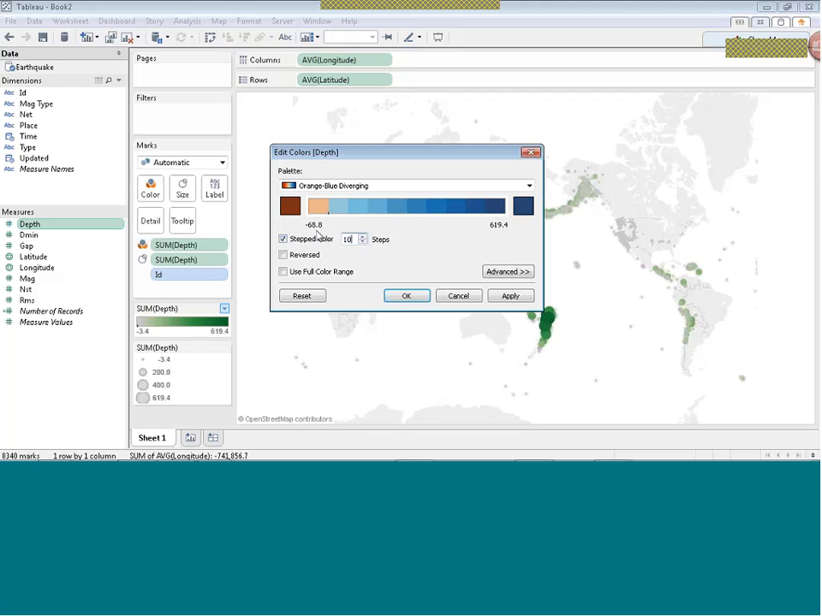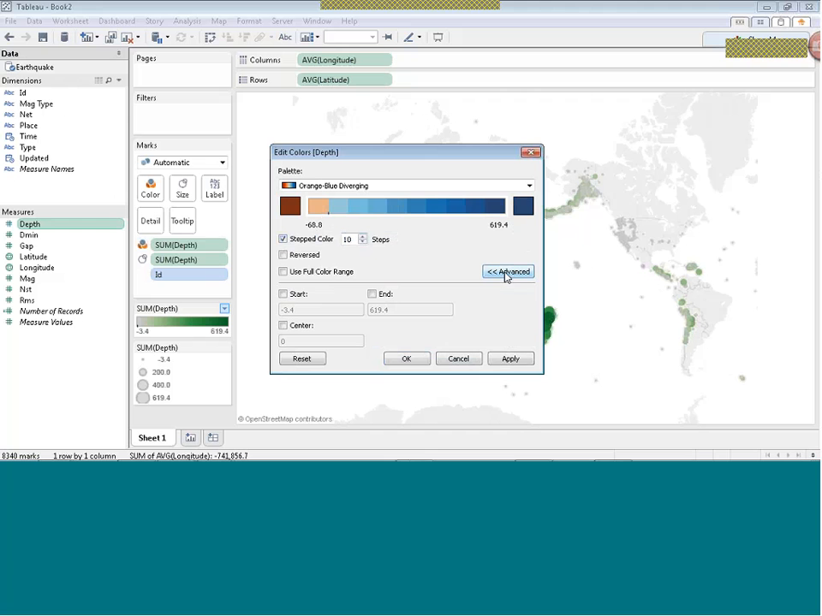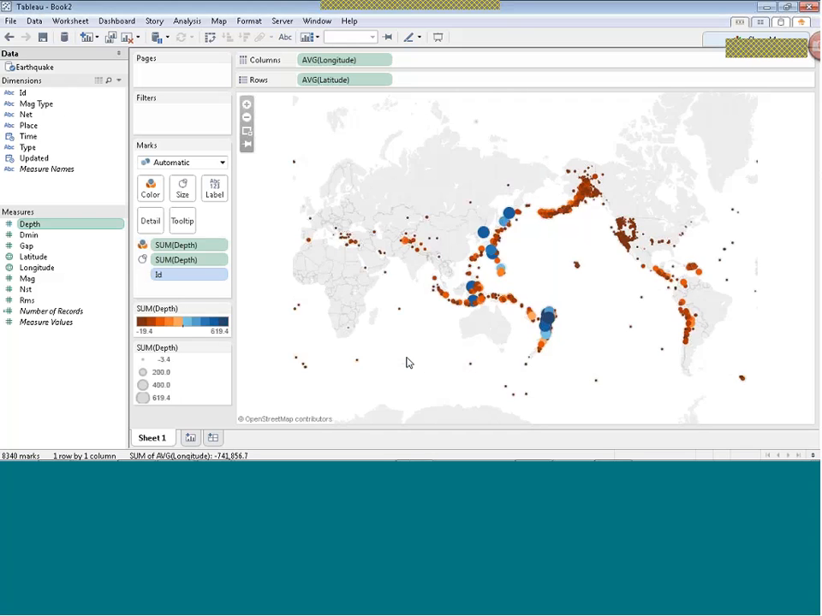So what I can do is I can say advanced. If I click on advanced, I have the power to say when I want my color legend to start and where I want the center to be, so where I want to flip from orange to blue. So let's say I want my center to be in the center of this range. So we have negative 68.8 is the low end, and 619.4 is the high end. So let's say I want my center to be around 300. Why not?